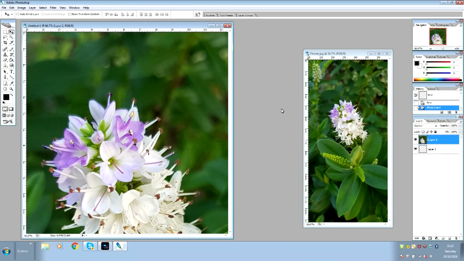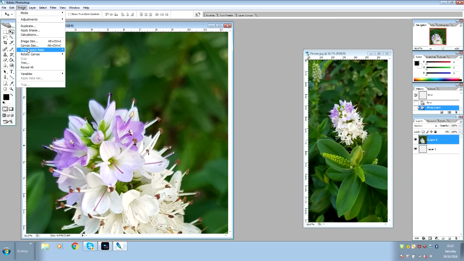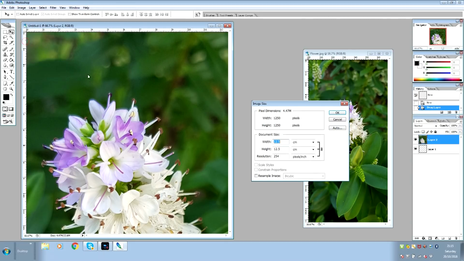Now that's a surprise, isn't it? It didn't come in at the same size. This picture has now come across at the correct resolution. And we can check that by just taking a quick look in our image file. And sure enough, 254. And it's only 125 millimeters by 125 millimeters, which is exactly what we specified. So we've got what we asked for in this picture.